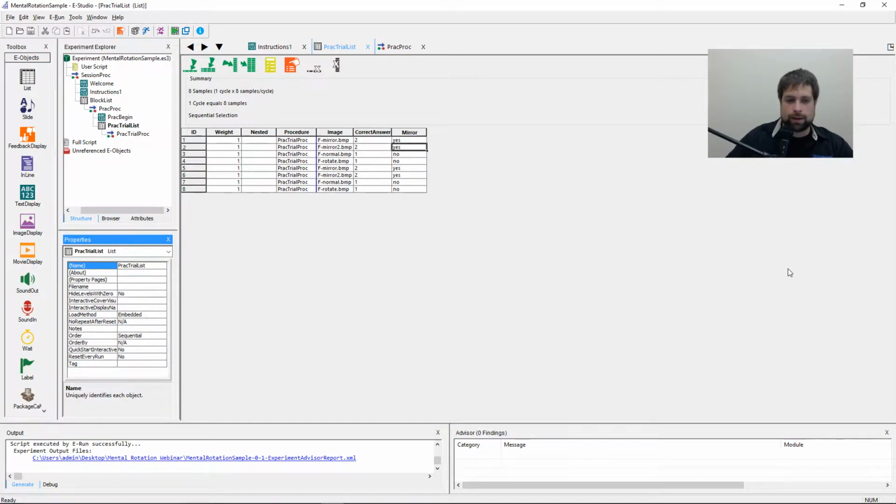Now the only thing that I want to change now is my randomization technique. And if I take a look here, it's sequential, which means E-Prime is going to run trial after trial after trial in this order. They're going to get mirror, mirror 2, and then 2 of the non-mirrored ones. So the responses are always going to follow this pattern of 2, 2, 1, 1, 2, 2, 1, 1. And that's not necessarily great because participants might catch on before the end.